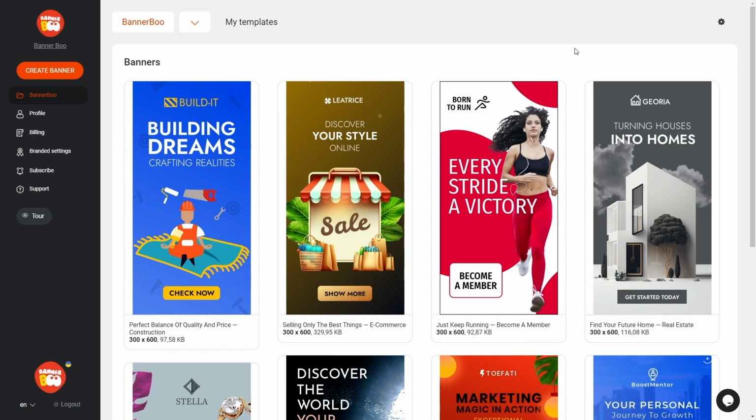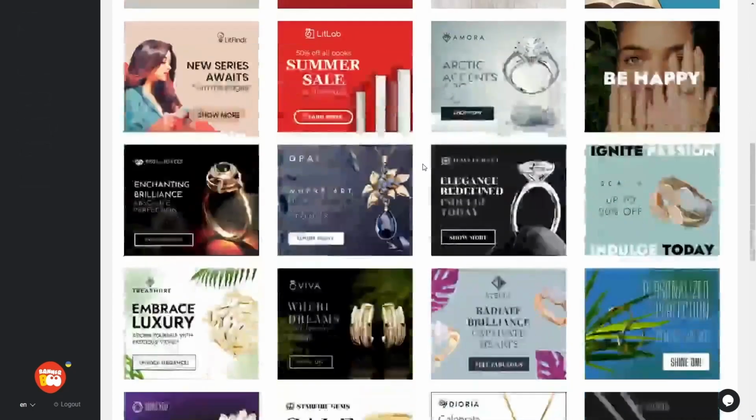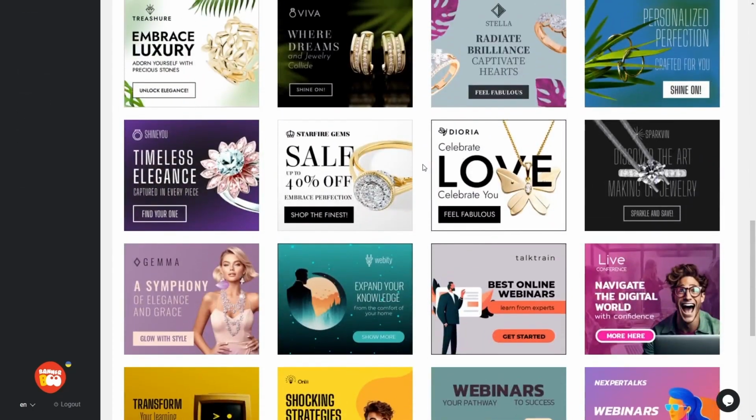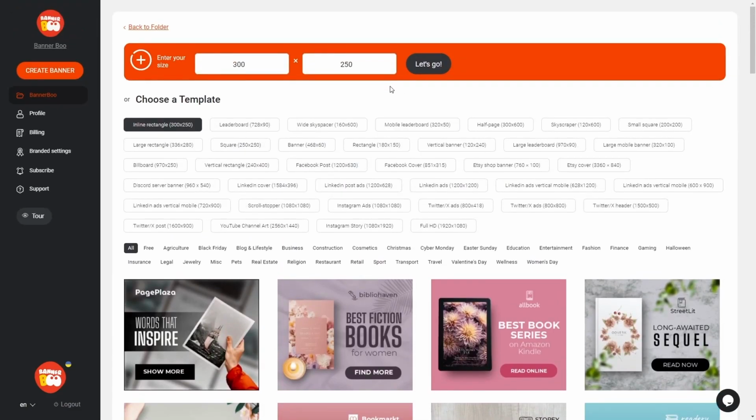Hi friends, today, we will explore the process of crafting an HTML banner for the My Affiliates network using BannerBoo. To begin, click on the Create a Banner. We can create a banner from scratch or simply choose a template and replace its elements. This will significantly speed up the process of creating a banner.